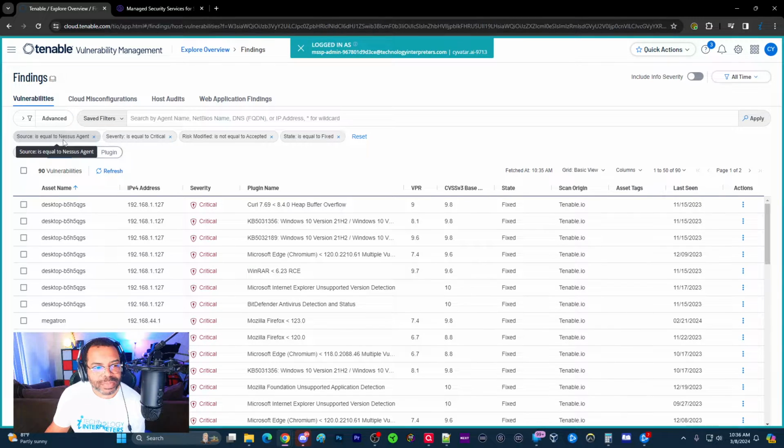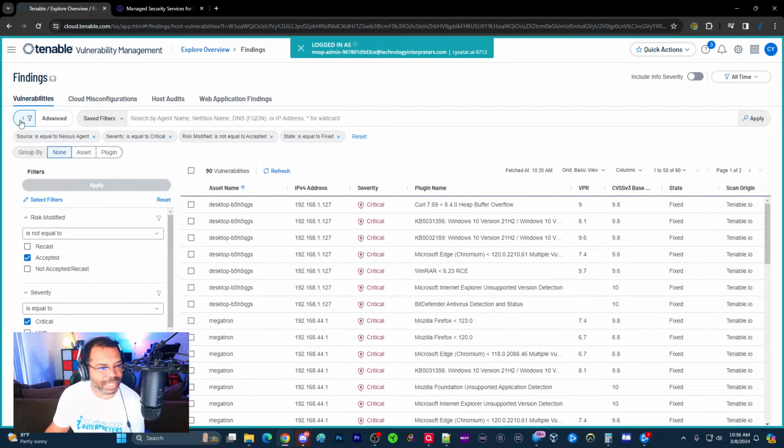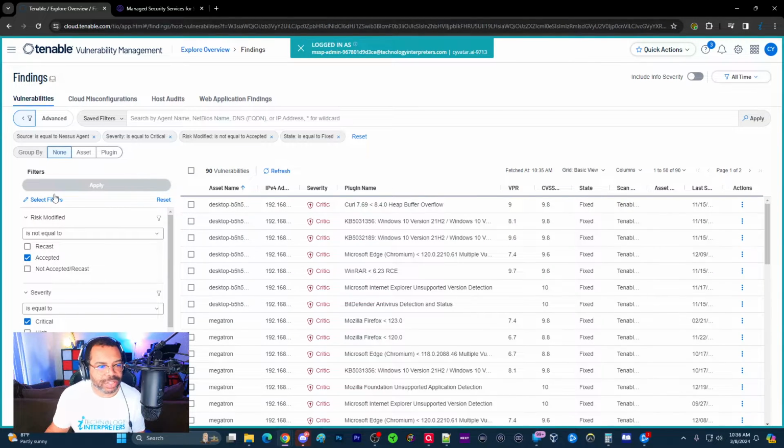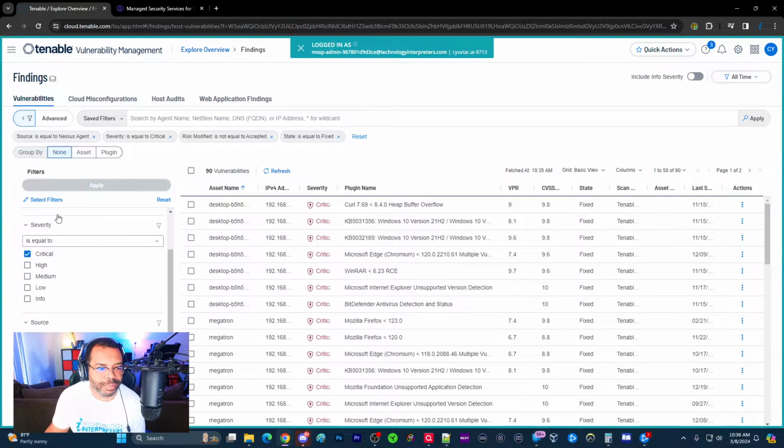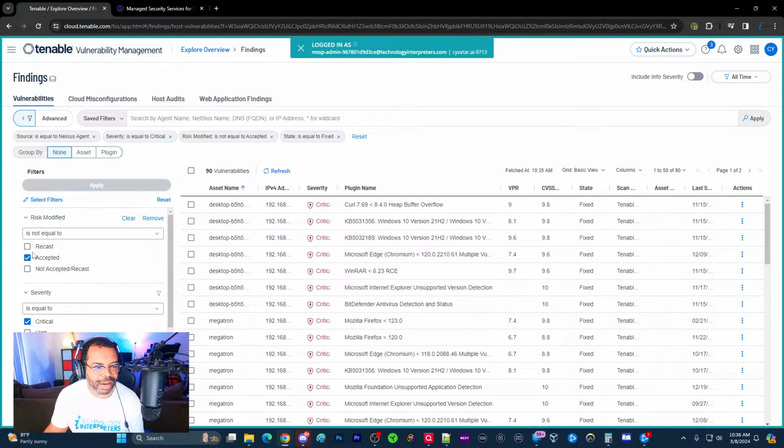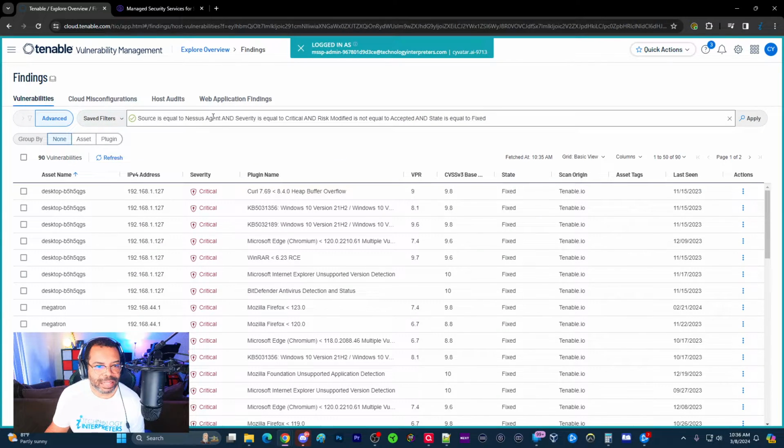So you can go here to this advanced filter. And over here, you've got all the different metrics. If you're just beginning and you want to know the metrics, like for instance, risk modified, you can say equal to recast, accepted, not accepted. This is the same thing that was in a query. And notice when I click on this advanced button, that's the query mode.